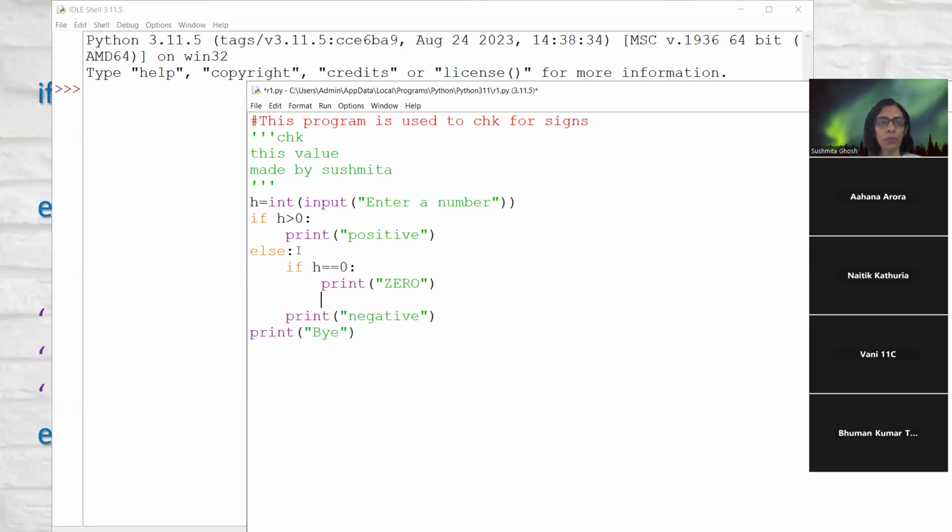Now, what I want to do here is that if the value is more than 0, it is positive and the code is over. So it should come out of that entire if else structure. But if not, I go inside else and I check this particular condition. If this is true, it will do this. Once this is done, neither negative nor positive should be printed. So it will automatically come out.